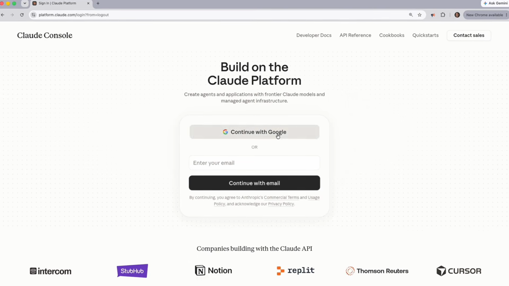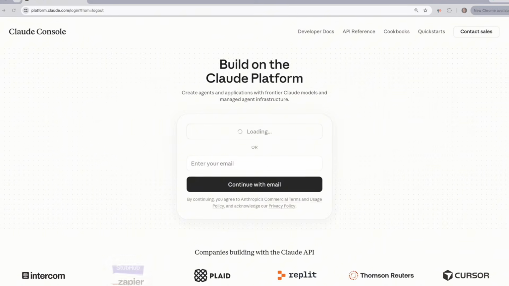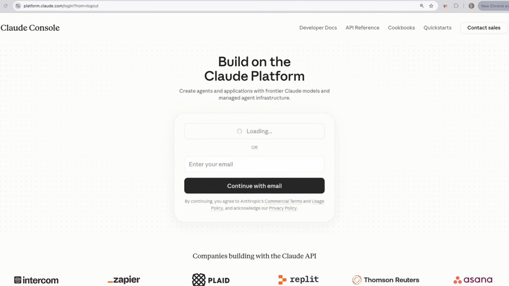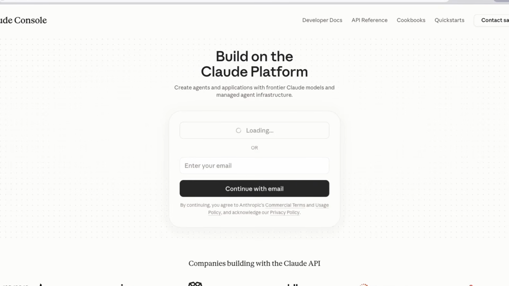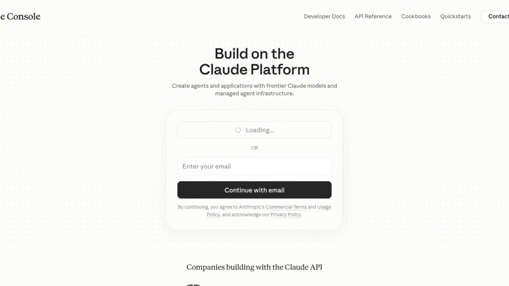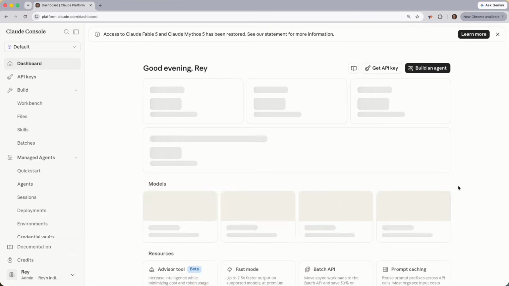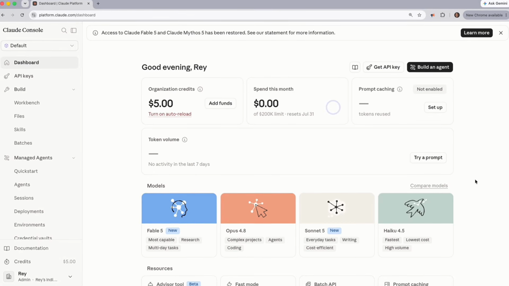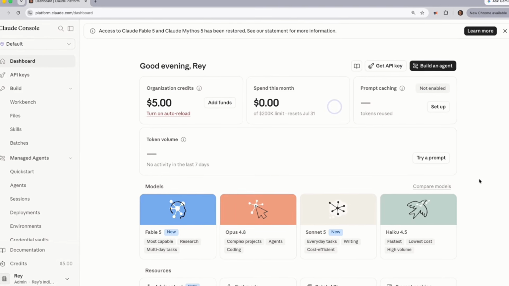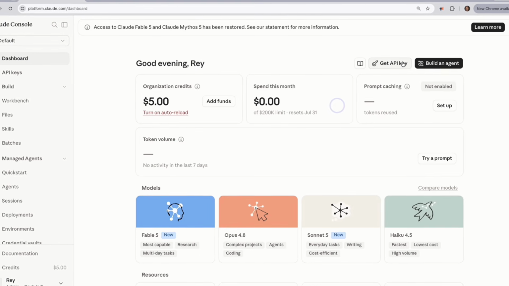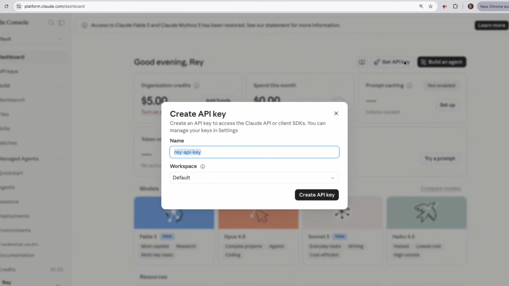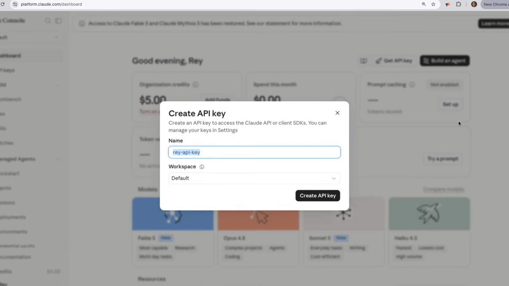To get started, you'll want to log in with a Google account or an email. I already have mine cached, so it's just going to go ahead and load. Once you are logged in, you'll be prompted with an interface like this. At the very top right, you can click Get API Key and then follow the steps once you hit the Create API button after giving it a name and a workspace.